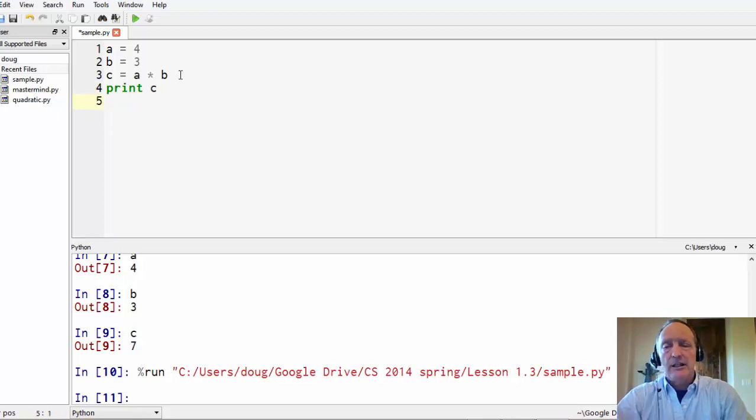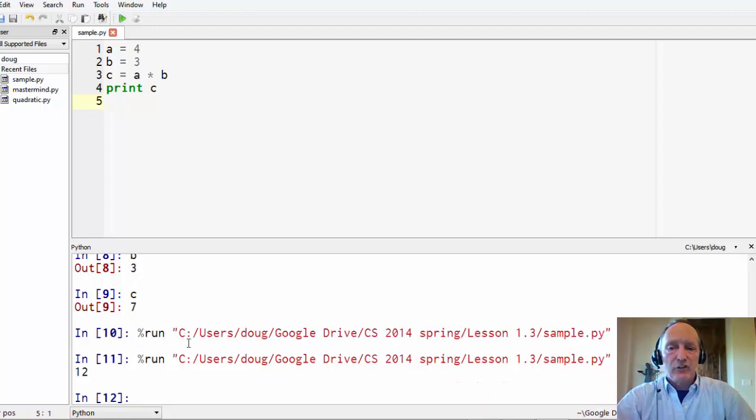Okay. Now we're good. Now let's run this. It should print out C. So if we look down at the bottom again, look at the bottom of your screen, you should see where we ran the file. And the output was it printed C, which is 12, 4 times 3. Pretty cool.